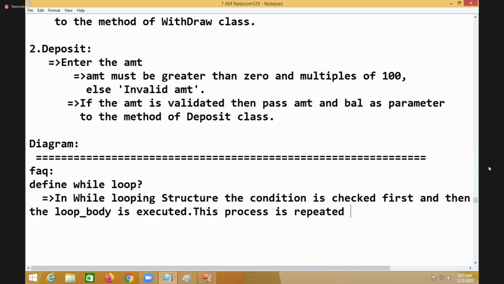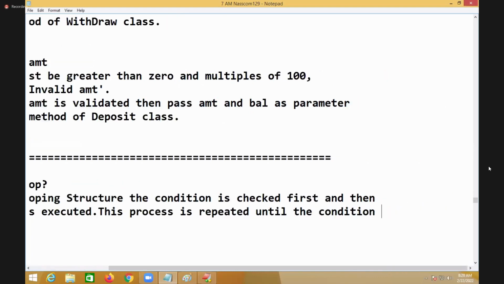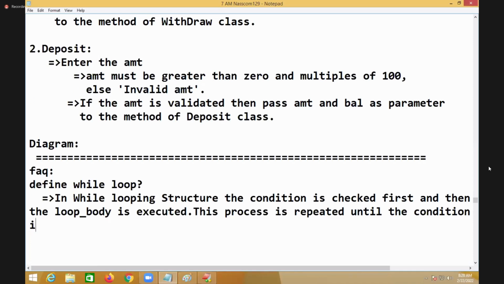This process is repeated until the condition is false.